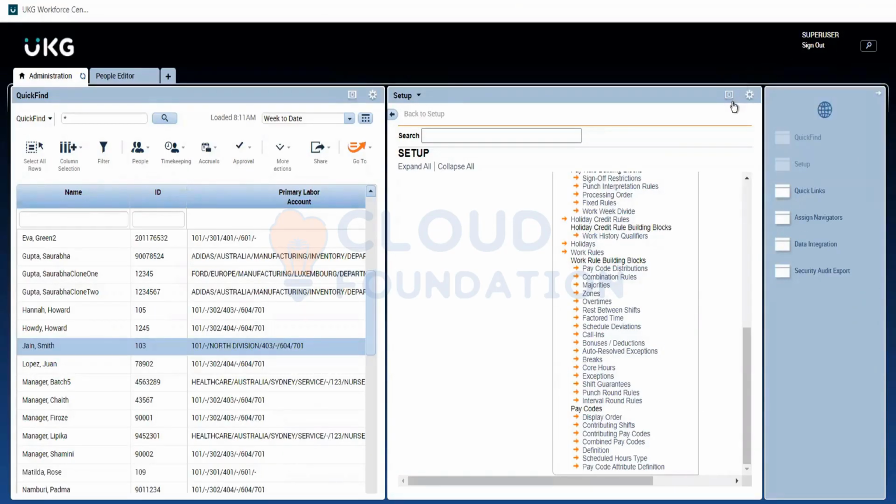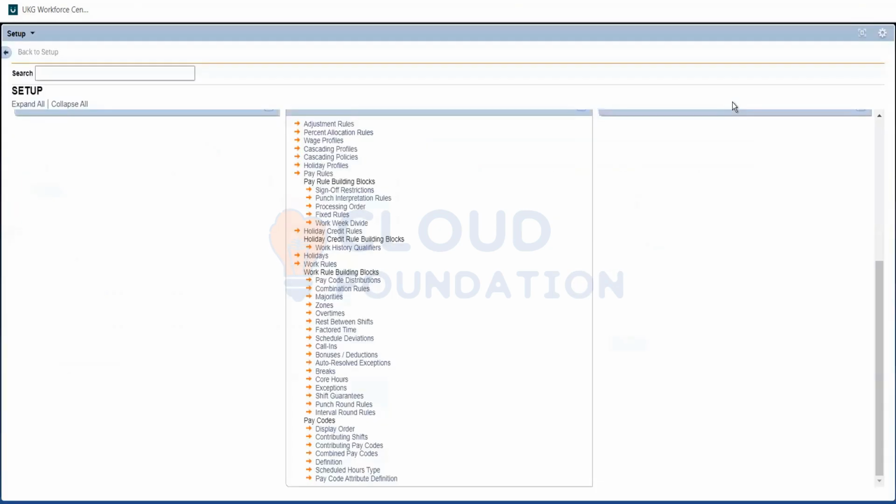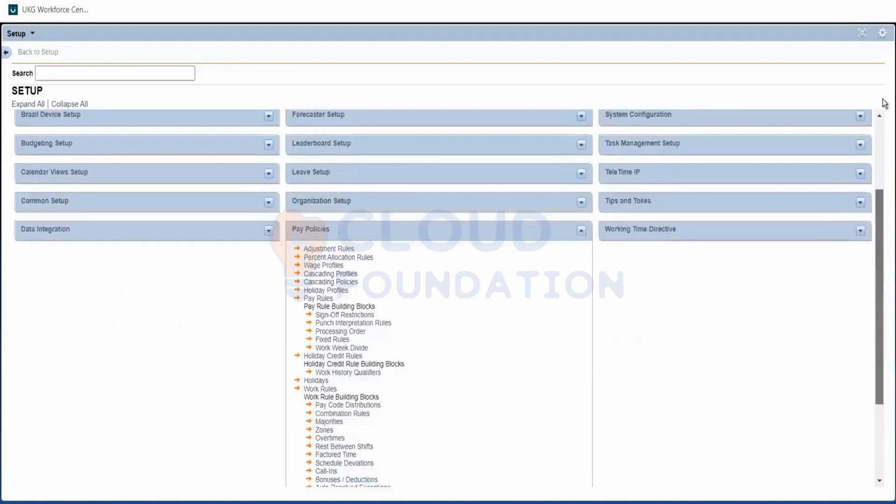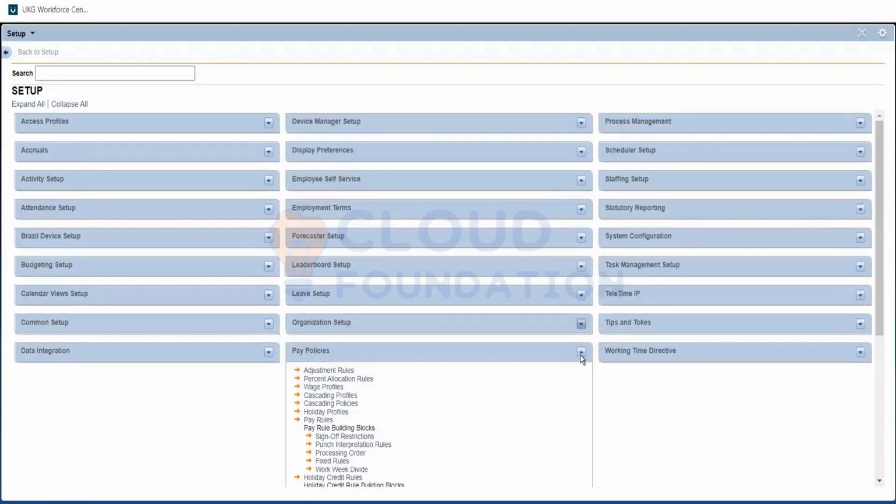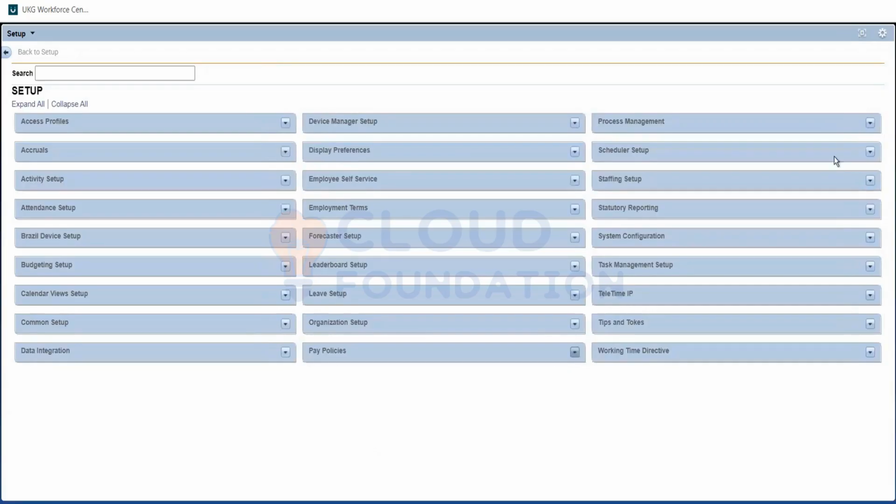Because without having an understanding of this, you can never excel in any other modules, like some advanced modules of Kronos. Without having this foundation, you can't excel in that.